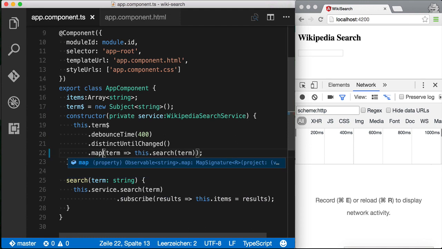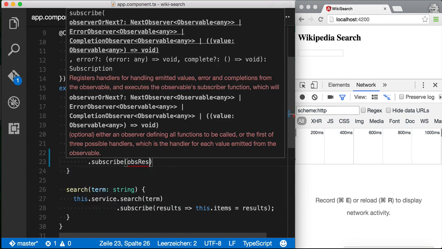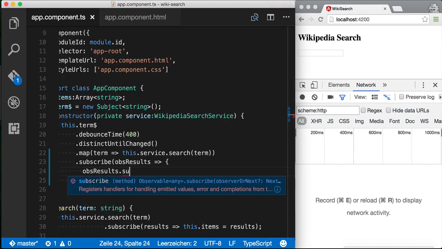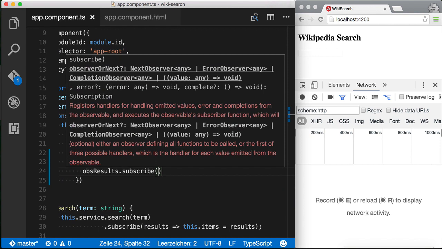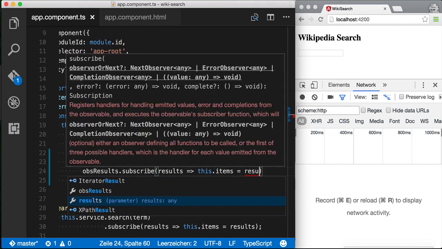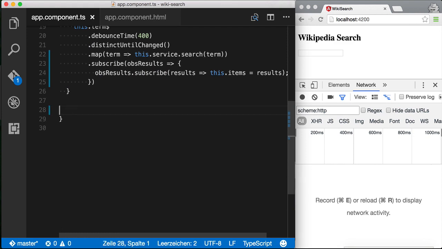Imagine we would simply map from the current search term to the service call, which returns an observable of array of string. We can totally do that, and we end up with an observable of observable of array of string, which can be a bit of a brain twister at first. So now when we subscribe here, the payload is the observable that our service call returned, which means we still have to subscribe to the inner observable to get to the actual array of strings that we are interested in. So we give it a function and say this.items equals results. And now we should remove the search method from our component since we don't use it anymore.